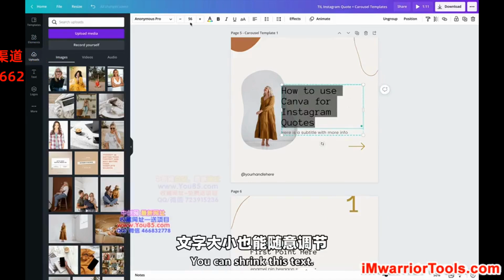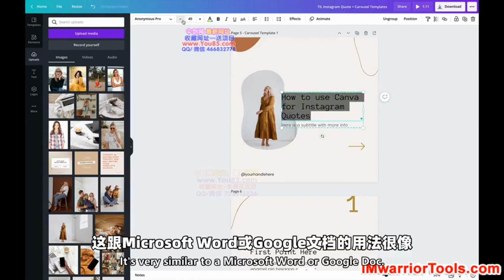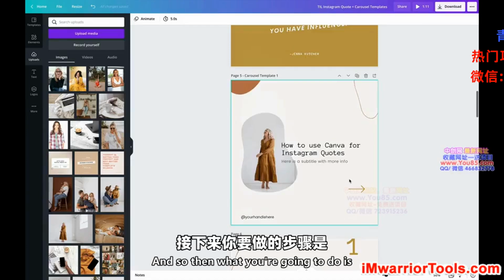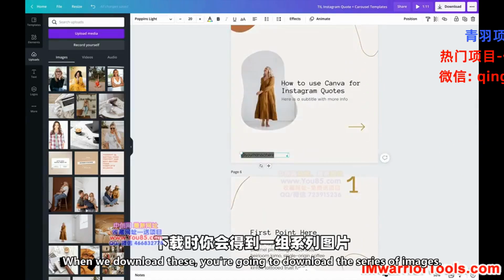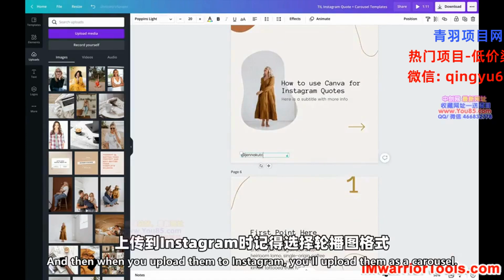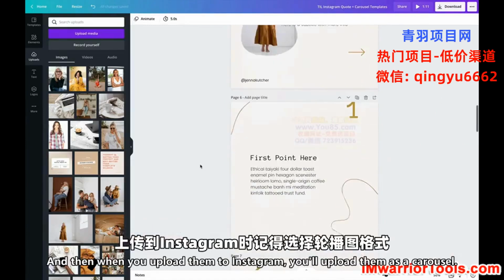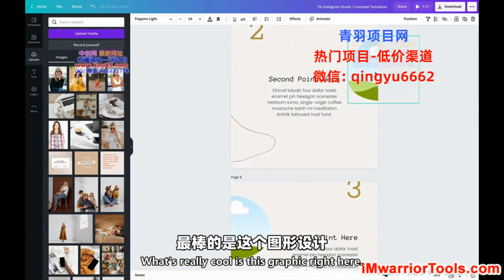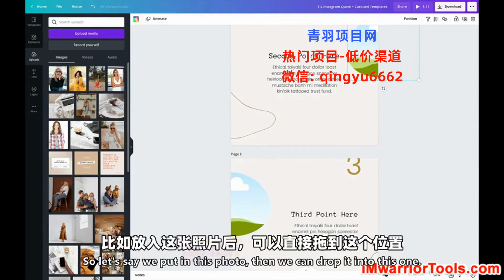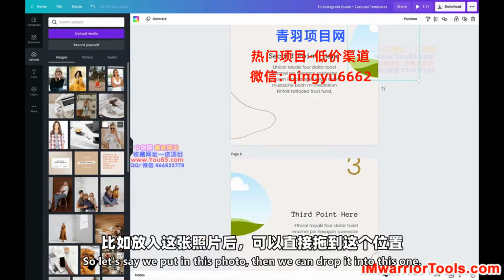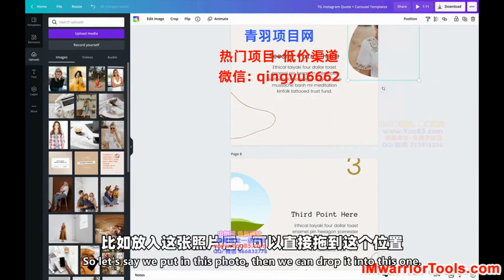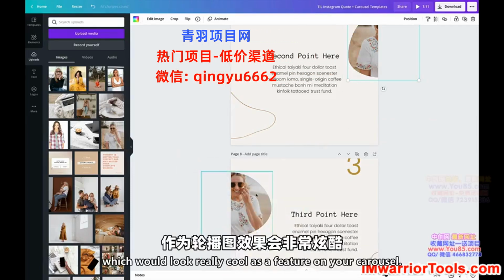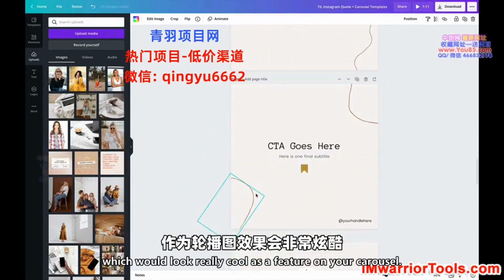You can shrink this text. It's very similar to like a Microsoft Word or Google Doc. And so then what you're going to do is that when we download these, you're going to download the series of images. And then when you upload them to Instagram, you'll upload them as a carousel. So again, first point here, second point here, what's really cool is that this graphic right here, so let's say we put in this photo, then we can drop it into this one, and these would actually slide together to meet up, which would look really cool as a feature on your carousel.